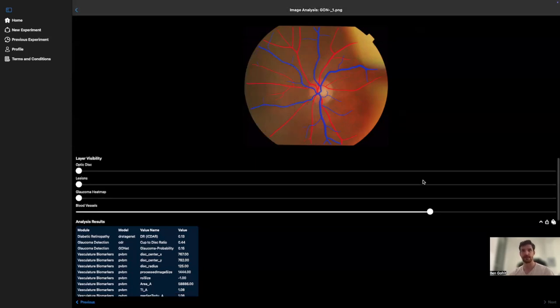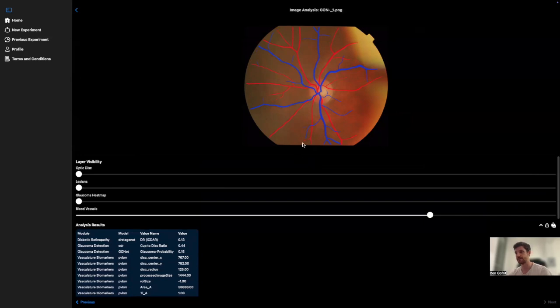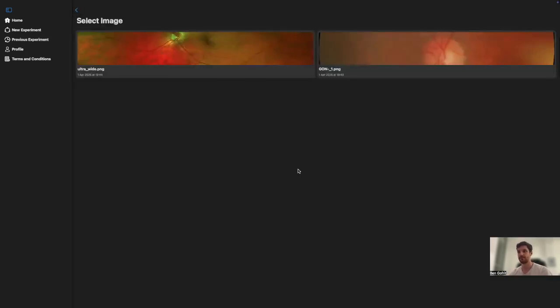So this is currently the usability of the app. We plan to add more modules and more features to it. So stay tuned.